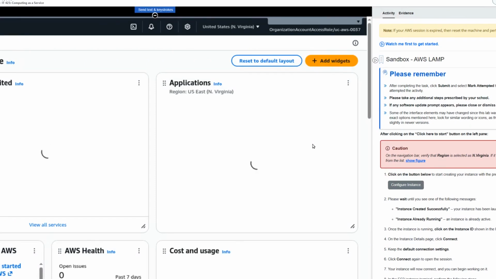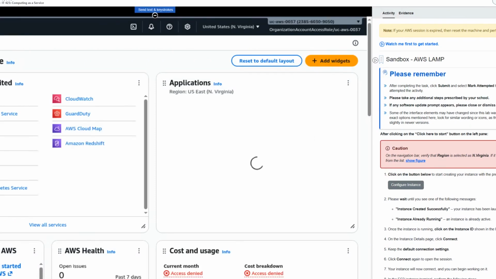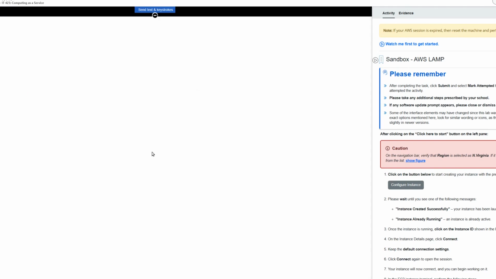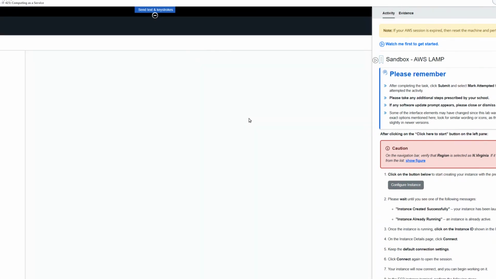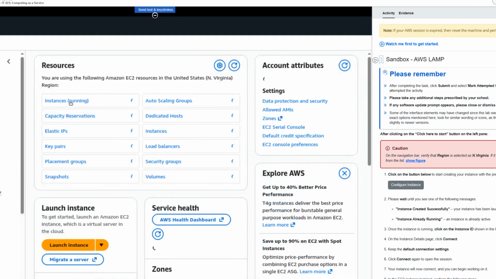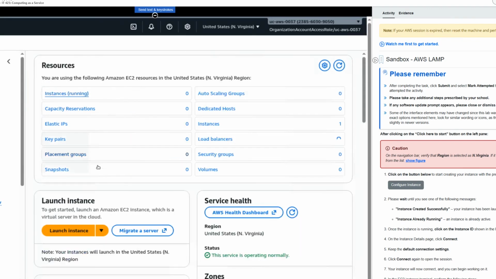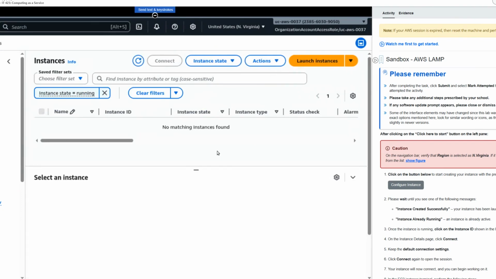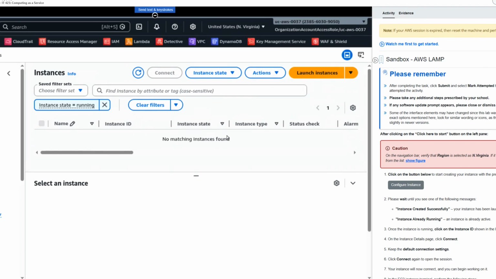I have done this several times working through this process. So we're going to double check. We need to go to the EC2. So we're looking for a computing resource. We're going to check and see if there's anything running. There doesn't appear to be. Okay, good. This is what you would see, so that's perfect.